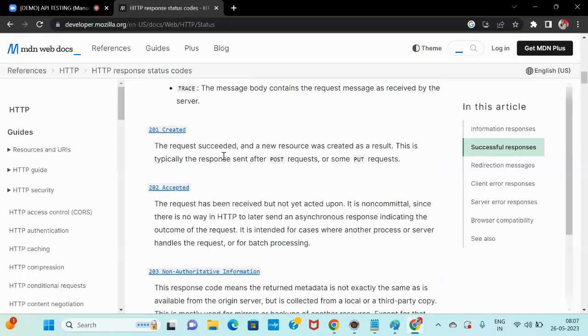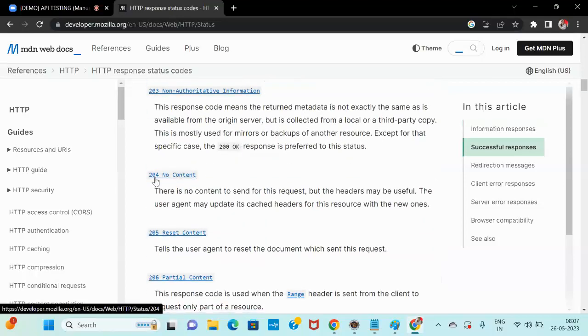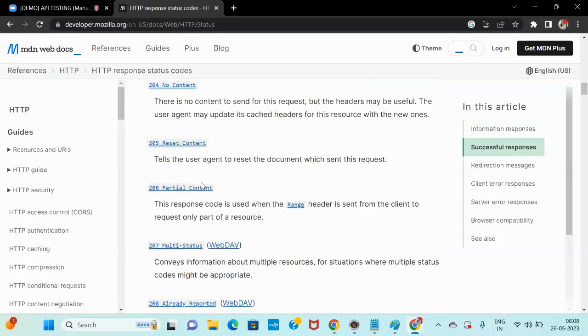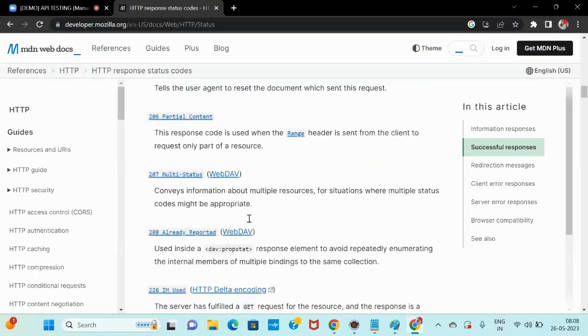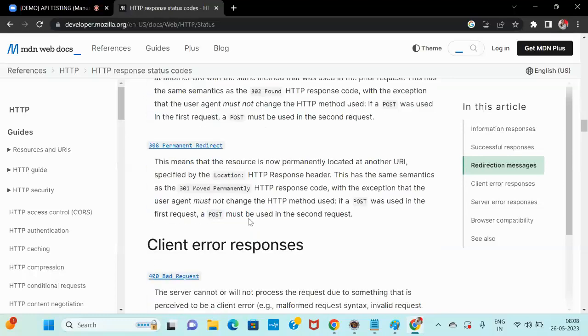201 means successfully created. 202 means accepted, and so on. 204 means no content available. After deleting the resource, you will get a 204 only, because no content is available. Whatever resource you are trying to get info about, in that resource no content is available. We have many status codes in the 200 series also.